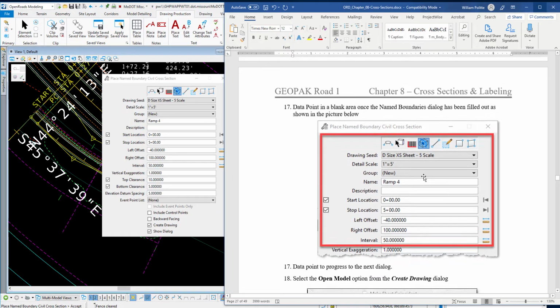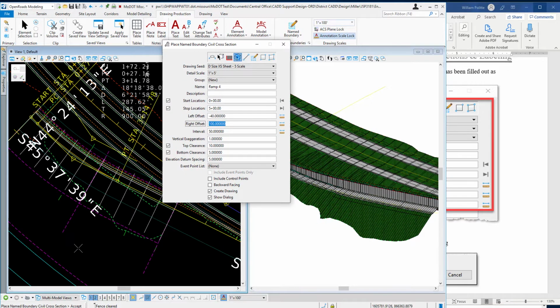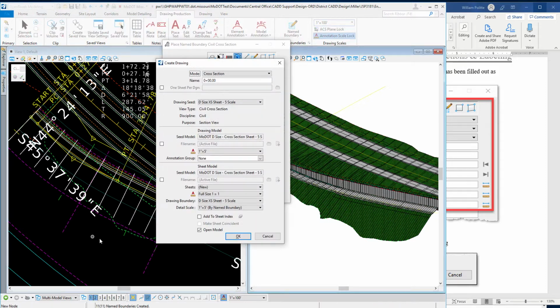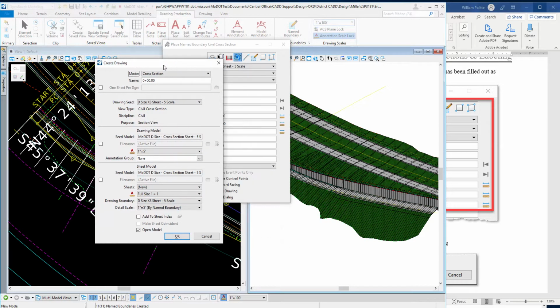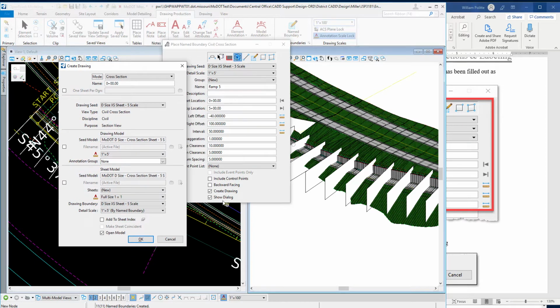Once we get it filled out exactly like this, we'll go ahead and left click. I believe I've got that. 5 scale, ramp 4 is the name, stations are good, offsets look good, our interval looks good, so we're all good. Now all we need to do is go out into a blank area. Now when I come out, the first click is just accepting the cross section placement, and then the second one will go out and place the shapes. Okay, you can see over in the other 3D window the shapes are being placed as well. Since I had Show Dialog on, it opened up this create dialog.